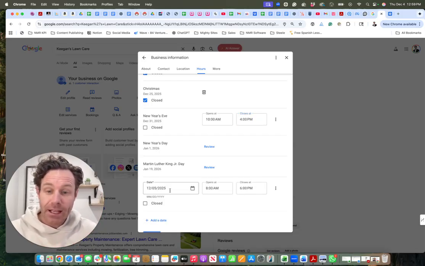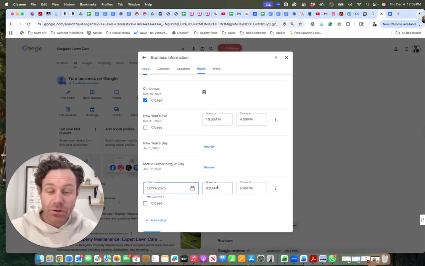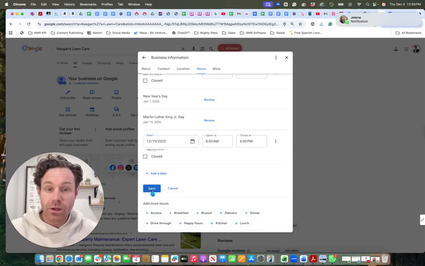So add a date. You just select the special date. So let's just say you have an event or something and you're closed the 19th. You select that. And then you select your opens at, closes at time. And then once you're done with all that, you click on save.